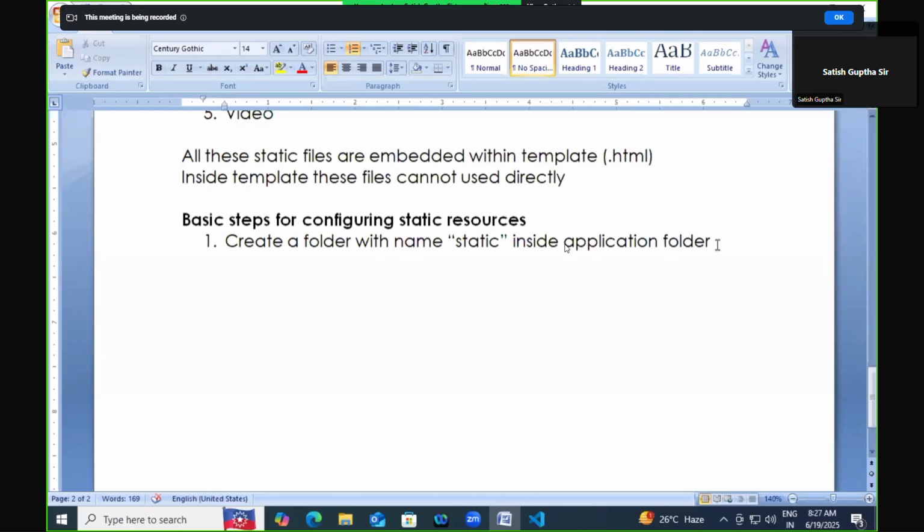Because these resources are local. Local means you create one image and that image is used in one application. You create a CSS that is used in one application. If you want to use it in another application, copy and paste it. You can also create it in the project folder, no problem, with the name static. So create a folder with the name static inside the application folder.